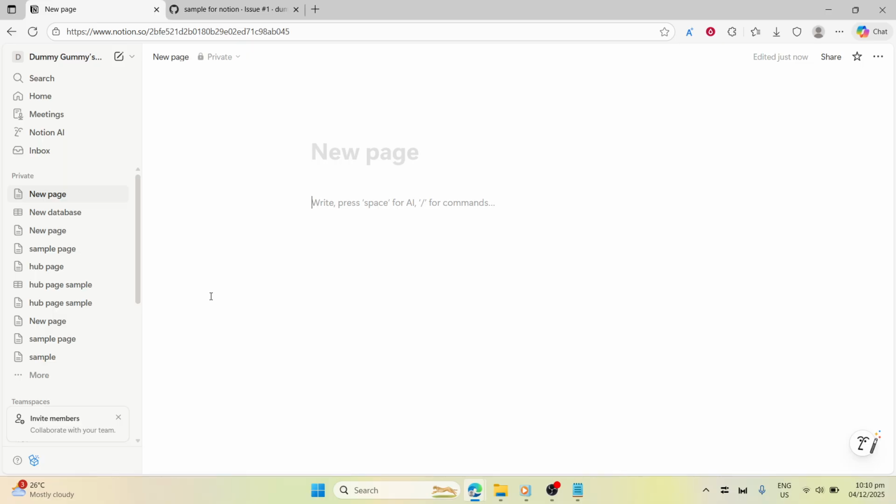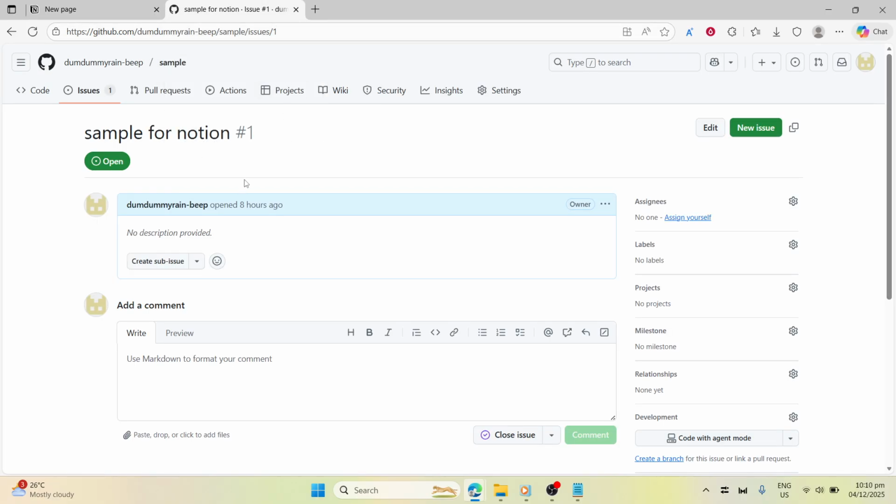Start in Notion and open the page or database where you want this integration to live. This can be any team space or personal page. Keep that page open, then switch over to GitHub and copy the URL of the specific issue or pull request you want to sync. The simplest way is to open the issue or PR in your browser and copy the link from the address bar.